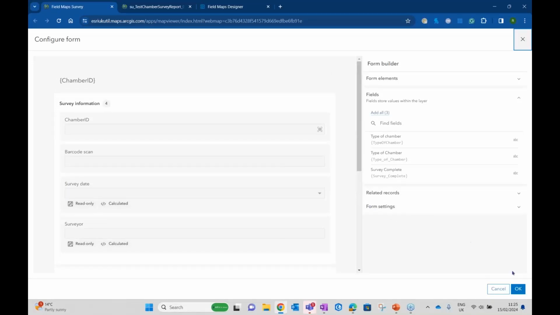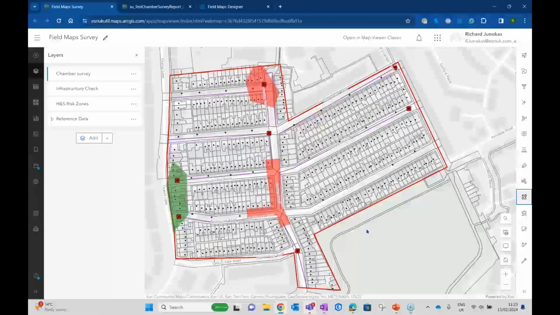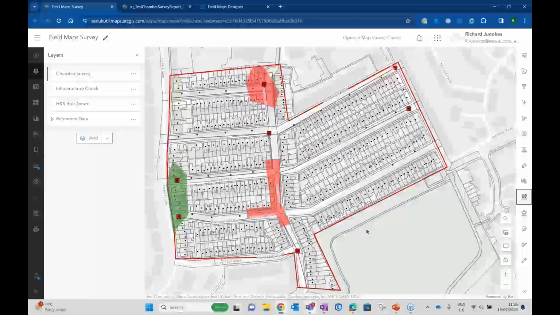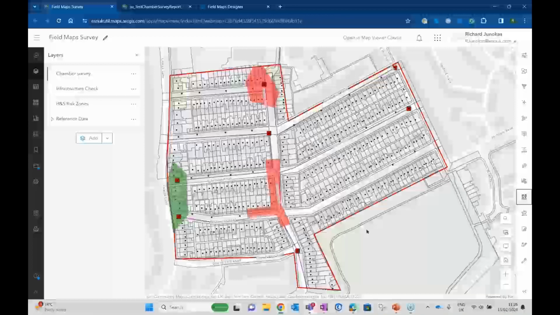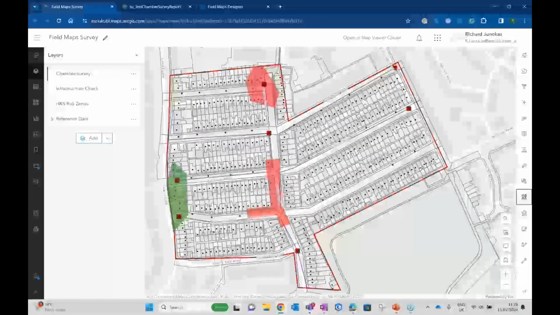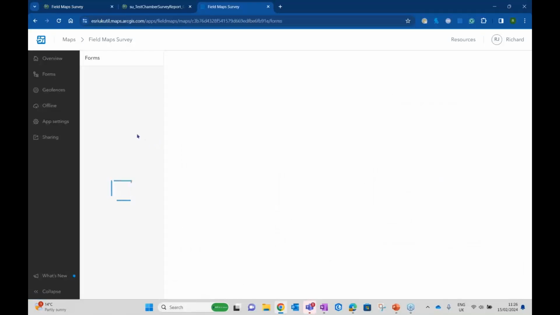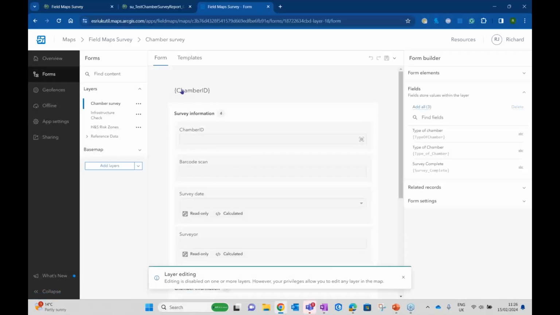But the reason you might want to do this is that first of all, it saves you time. Once you create this form and save it to that layer, it's associated with that layer going forward. So should you use that layer for multiple projects, maybe you use it in multiple maps, that form will carry through and constantly be there for you to use time and time again. And what I'll show now is that when we go into the Field Maps Designer and choose the map in question, we'll see it automatically opens on forms, and the form that's created in the map viewer is there for us straight away. So we've saved loads of time by not having to duplicate that work and create the form again.